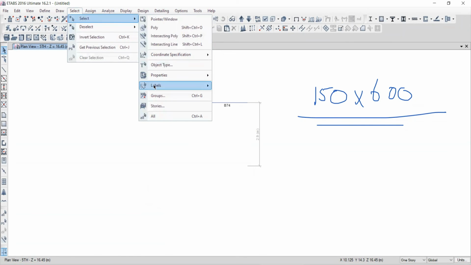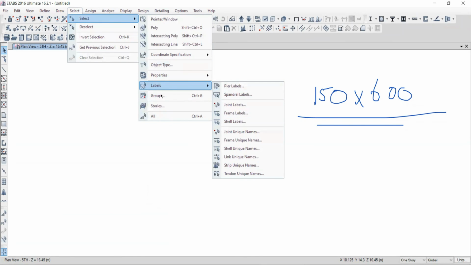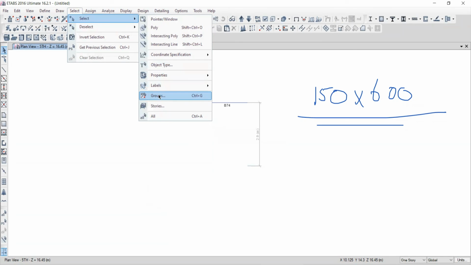Go to select, go to label. Okay. Group is a little bit different. Actually, I will explain it at a later stage. The selection or making a group, or taking the elements in a group, is a different thing. Then stories. Stories we have seen that. We have seen all that. Is that all clear?